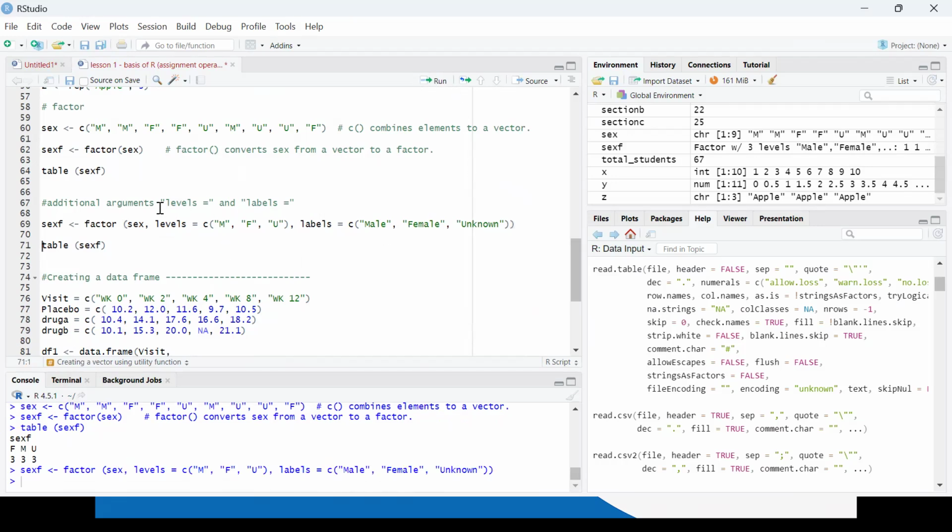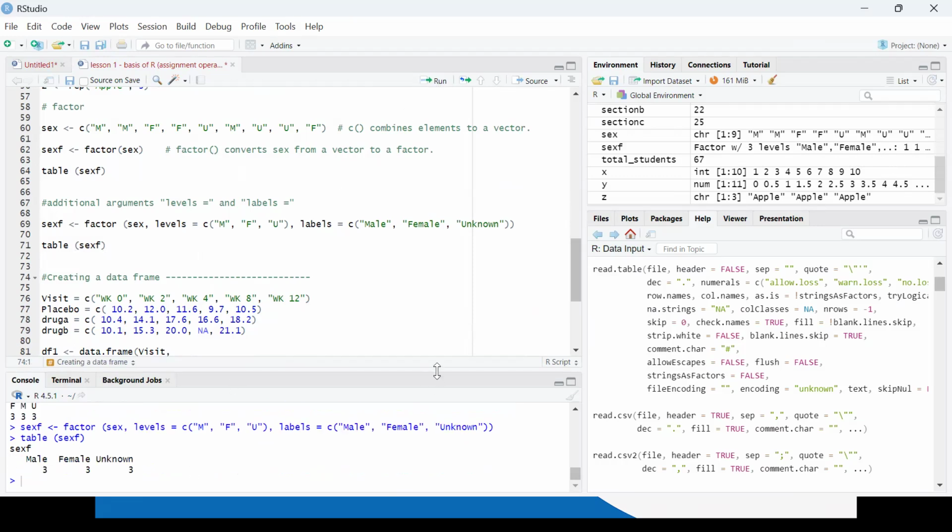So now I have again created the factor sex f, and you will see in my environment pane, earlier it was showing the levels as M, F, and U. Now it is showing the values male, female, and it will show the third one, unknown, here. But let's see in detail using the table function, which will give the summary of the factor, and see what the console says.